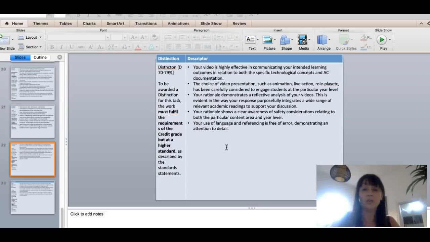So for a distinction, all of the pass descriptors, all of the credit descriptors, and then your video will be a little more sophisticated. It's highly effective in communicating your intended learning outcomes in relation to both the specific technological concepts and Australian curriculum documentation. The choice of video presentation, such as animation, live action, role play, etc., has been carefully considered to engage students at the particular year level.